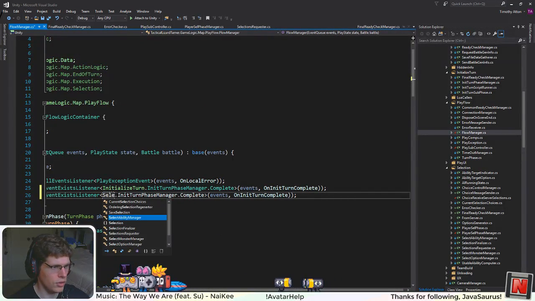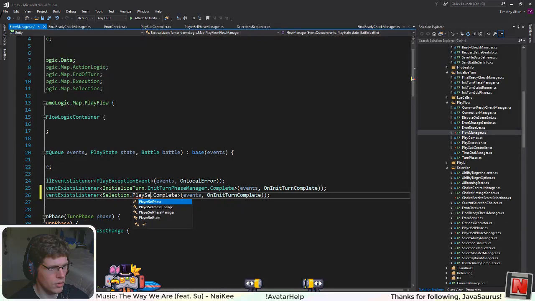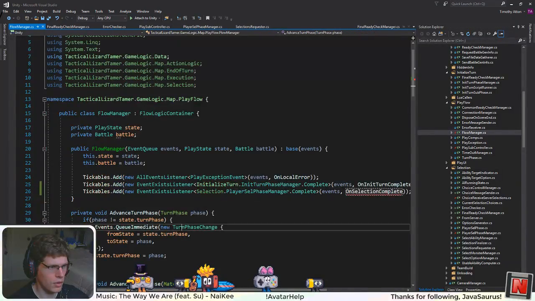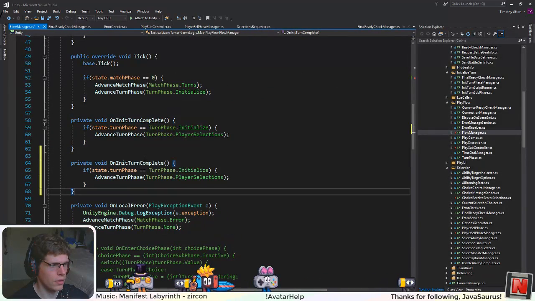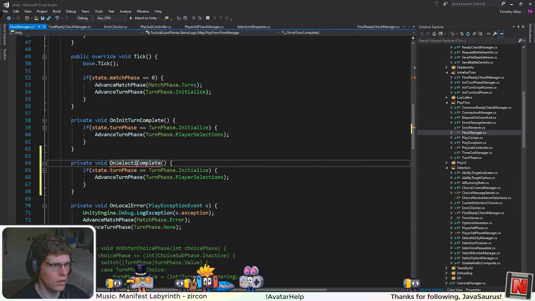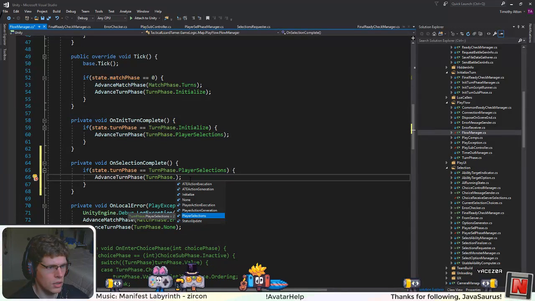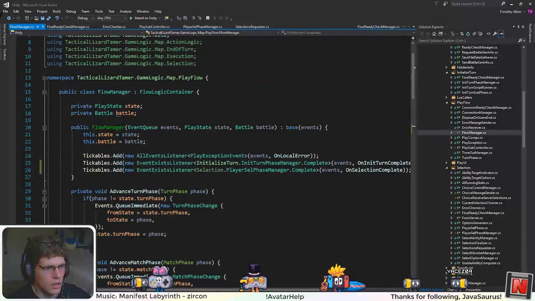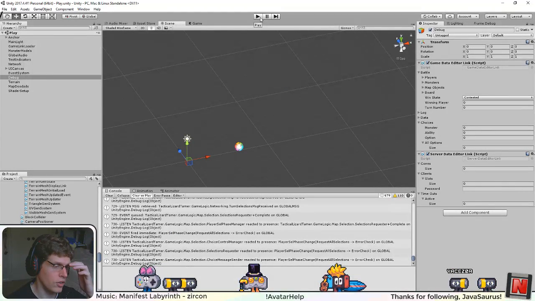Okay, so this would be selection. And then player phase manager. Okay, so now we can move from player selections to player action generation. Okay, so let's test all that. Make sure all those phase changes work.